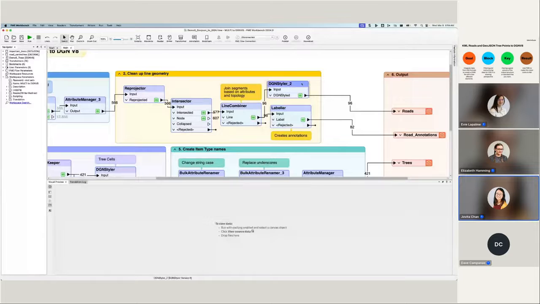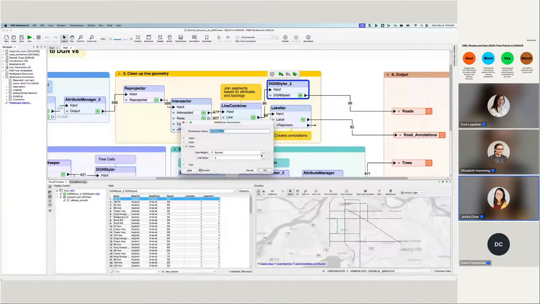The DGN styler is of interest here just to show that you can set your line styles. You can set it by level, and this is where a seed file in your writer parameters will be really useful. So you can have that preset in your seed file and have this pick up that information to set the line style. Here I've just chosen from my available line styles.